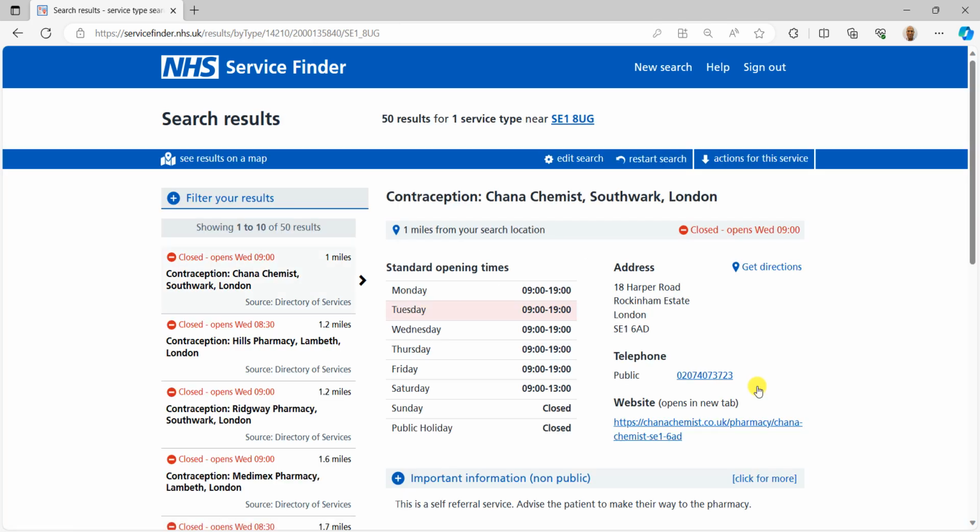And like before, it's shown us pharmacies that can offer that service with the nearest one to our location listed first.